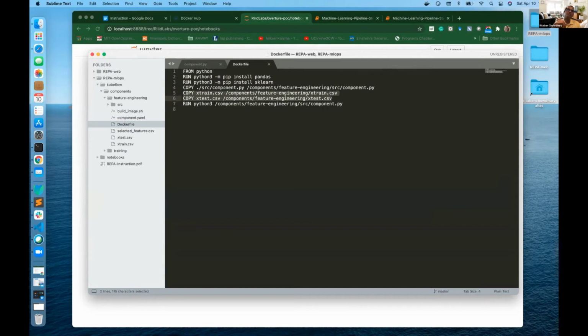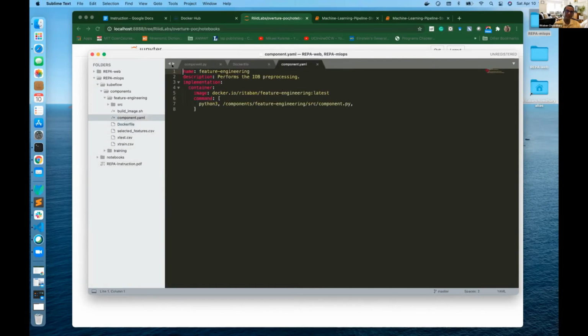And now how we will communicate this with the Kubernetes cluster is exactly the same thing we did before: make this YAML file. In this YAML file, you see I already registered feature engineering to my Docker container repository. I put the image in the registry, Docker registry or Docker Hub.